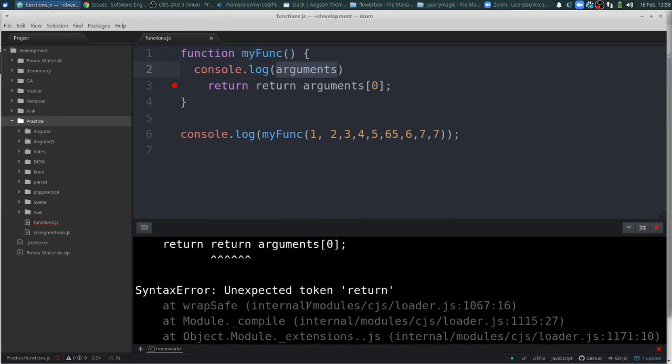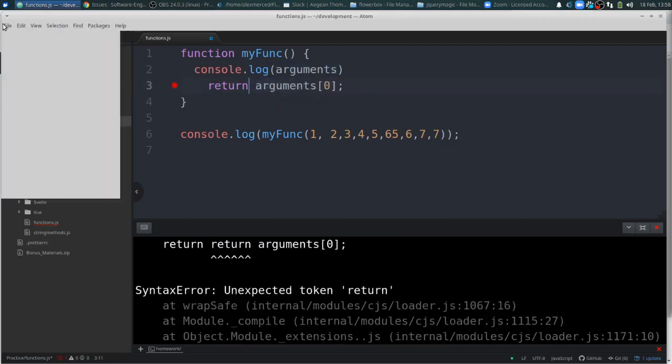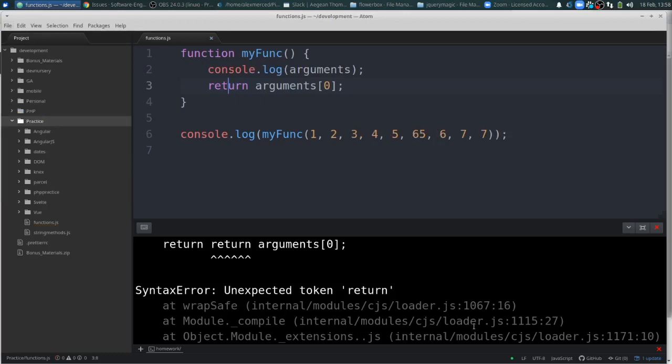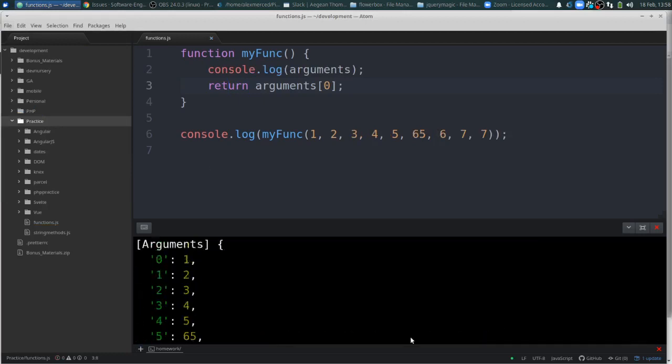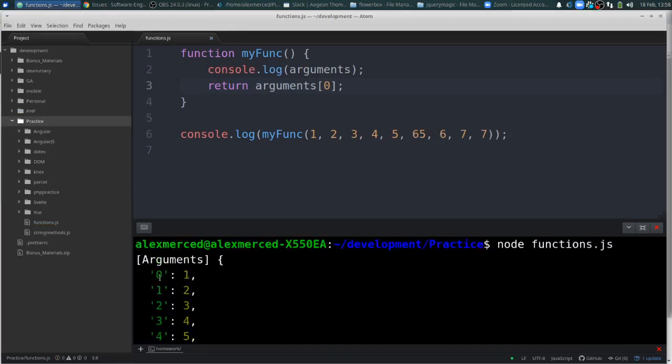Oh, some typos. Unexpected token return. Oh, I put return twice. Save. You can't return. I'm breaking JavaScript's brain. Okay, there we go. And you see, there's this arguments array that has all these arguments. And then the keys are just the number. Okay?